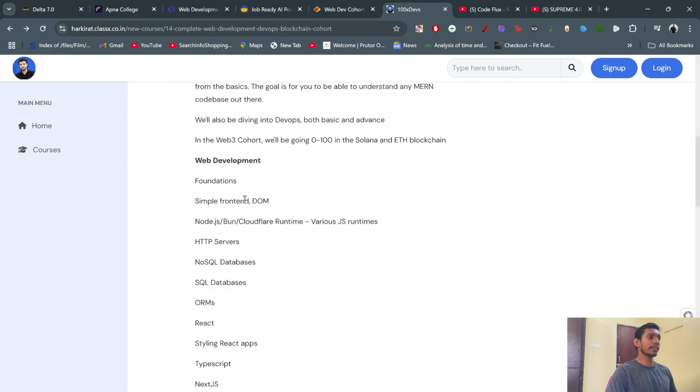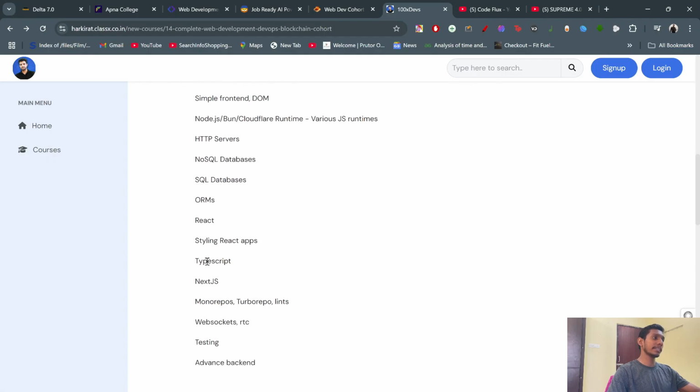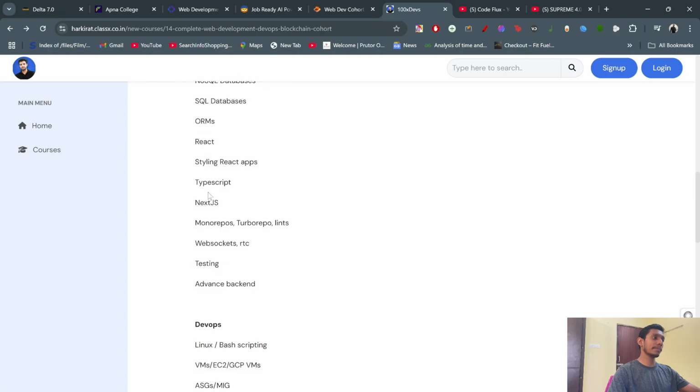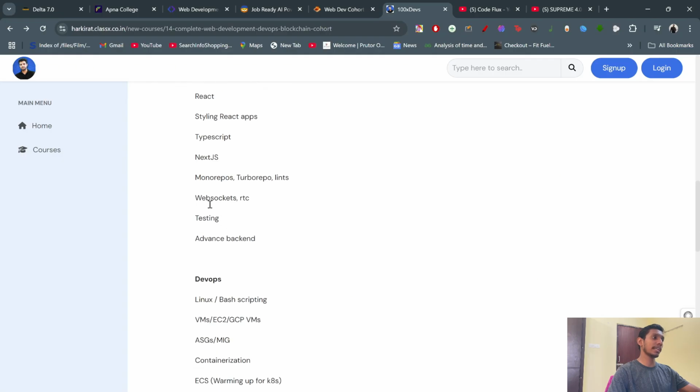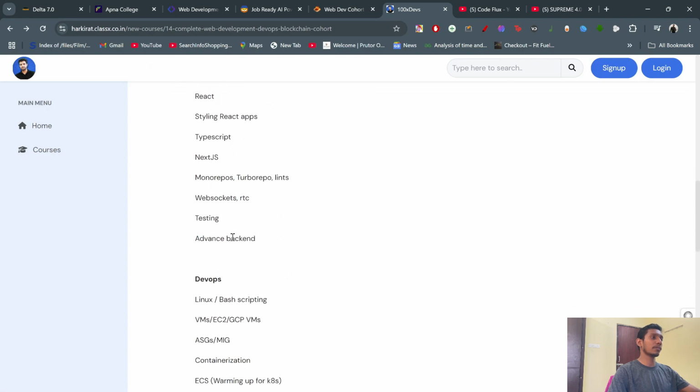So it's a simple front-end DOM, and then Node.js, Cloudflare runtime, various JS runtimes, HTTP servers, NoSQL databases, SQL databases, ORMs, React, styling React apps, TypeScript, Next.js, monorepo, Turborepo, WebSocket links, testing, and advanced backend. So I think it's a good number of topics in full stack that you should learn.